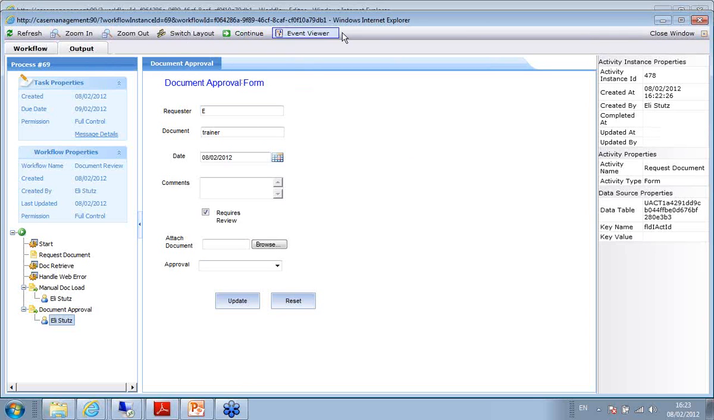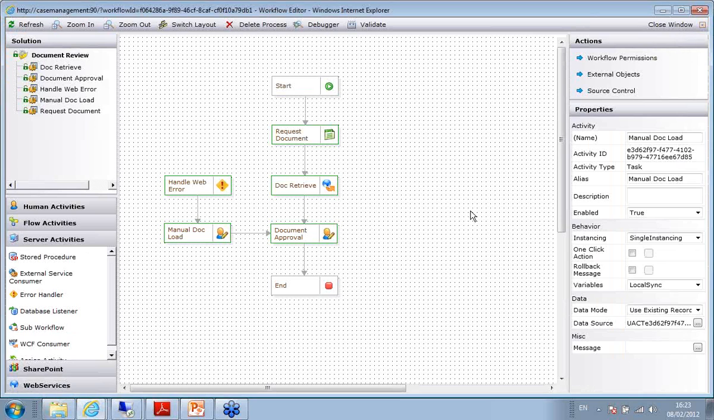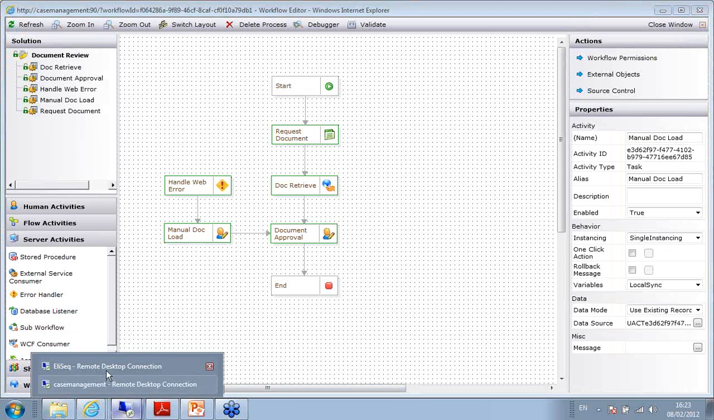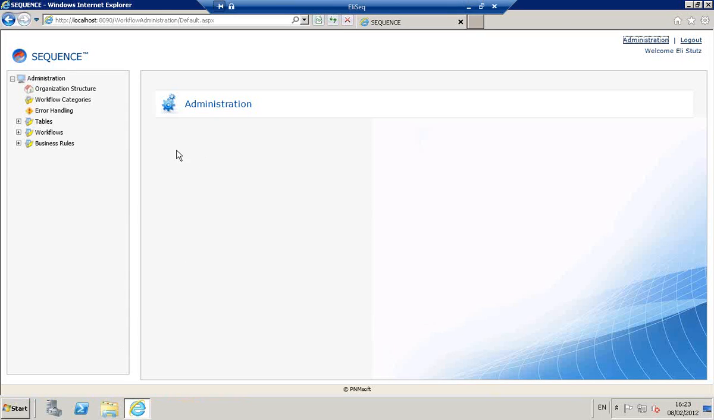Okay, and then it goes straight to the end of the process. So we've seen those two tools, and now we'll take a look at the third tool, which is an upcoming feature in Sequence called the Error Handling Wizard. And this gives you additional control over handling errors.